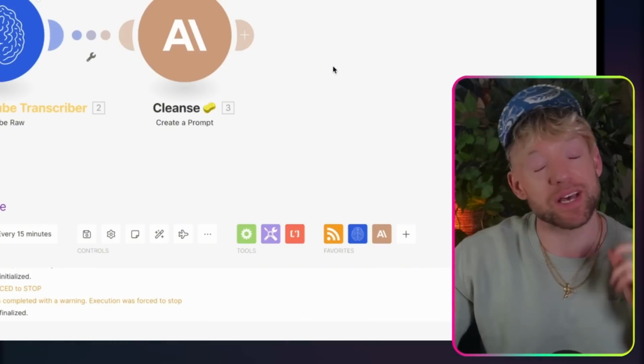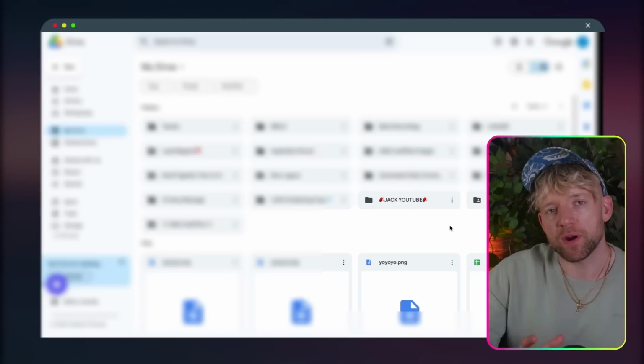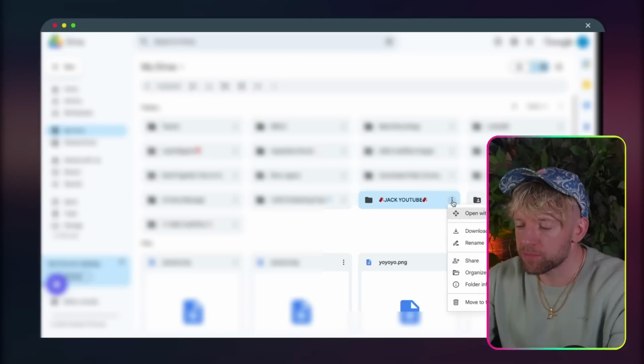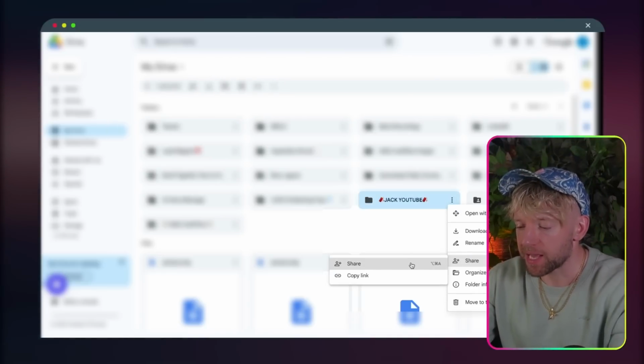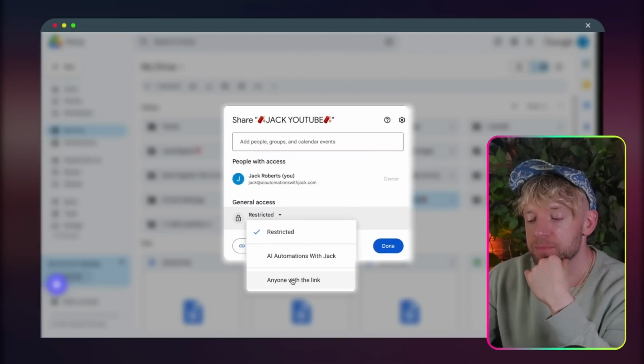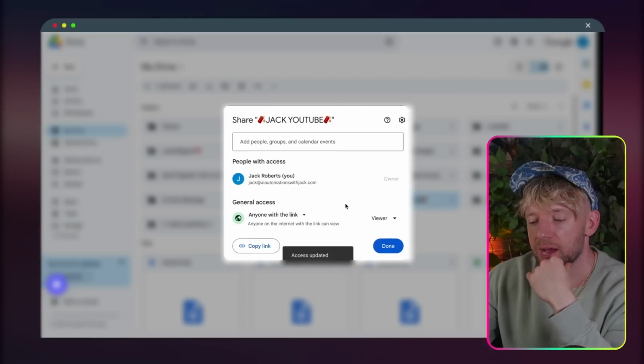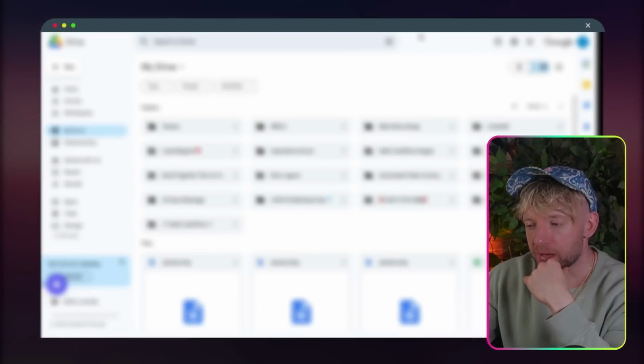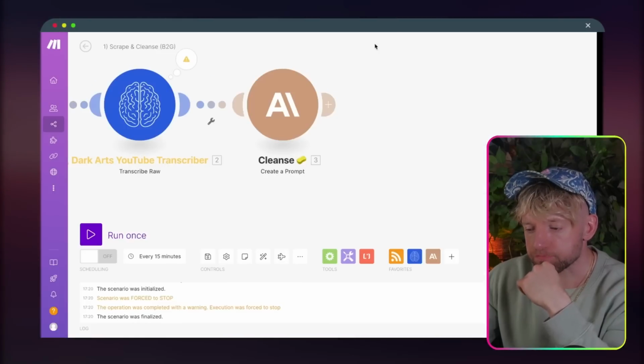So the next thing you need to do is head over to Google Drive. And guys, once you've created that in Google Drive, what I want you to do is come down here, click on share, and click on share here. And crucially, what we need to do, instead of restricted, just put anybody with the link. And then we're going to click on done. Beautiful. Now we're going to come back over to our automation.